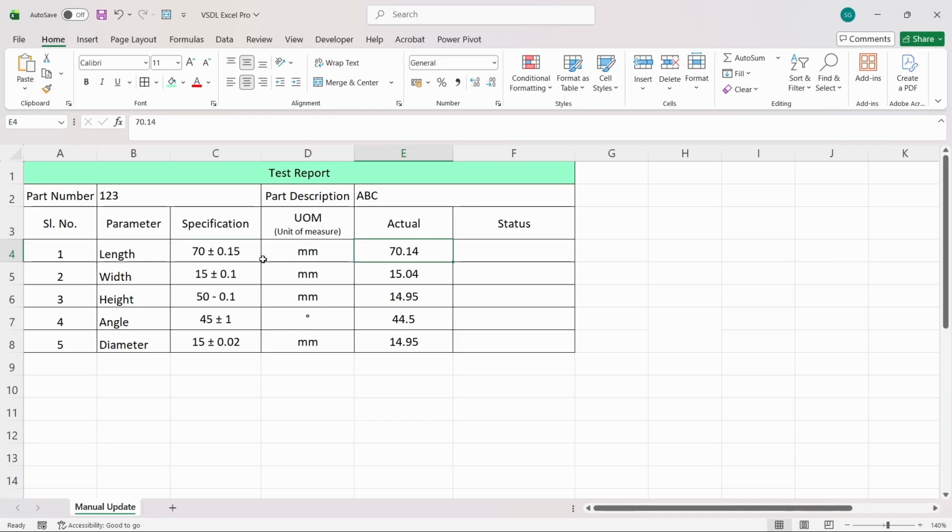The 75.14 is within specification, okay, this is okay. Next is the next parameter, this is also okay. Like that, each parameter value you have to verify with the specifications. It will take time, and sometimes it may lead to wrong decisions also. To avoid that, we can make Excel itself take the decisions.